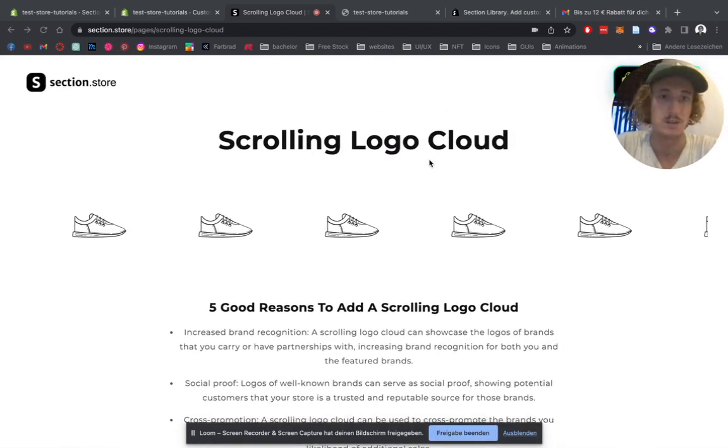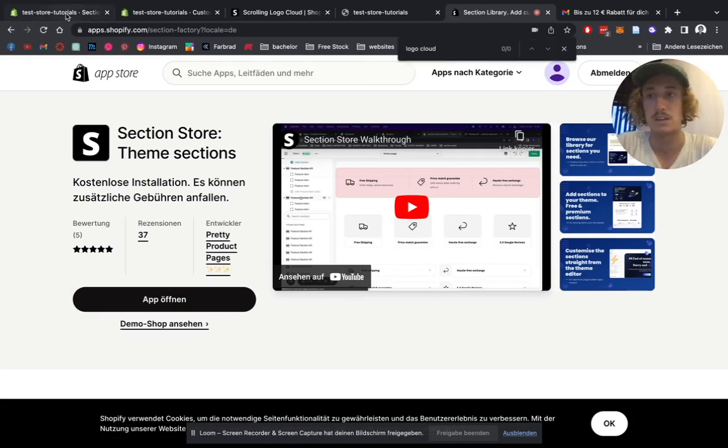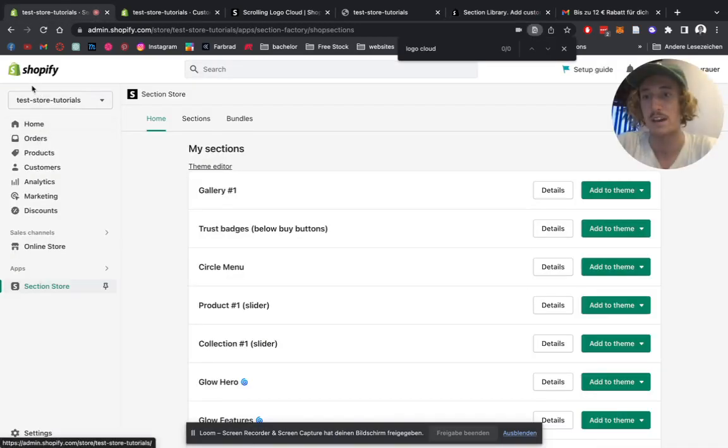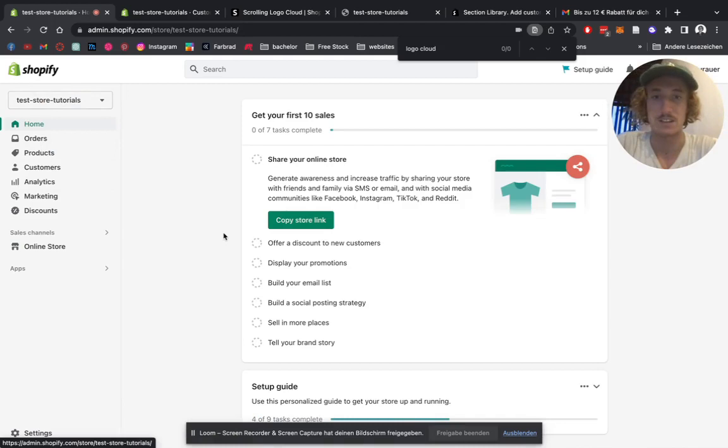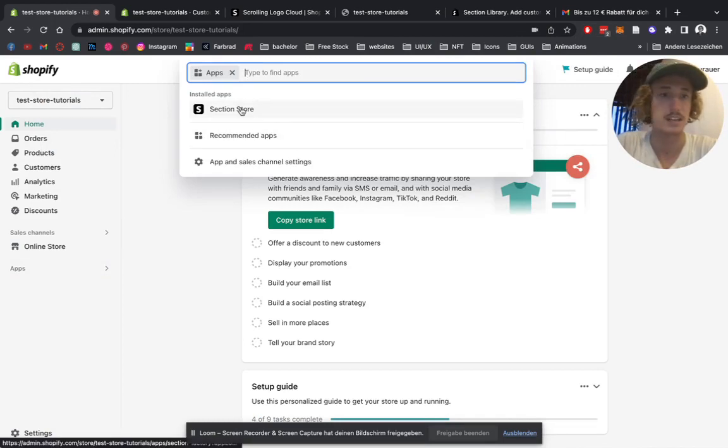And I'm going to show how you can install it. You're going to head on over to Section Store, where you can find our app. Simply install it. And after you've done that, we're going to head on over to the Shopify admin area. Just go one step back here so you can see how we can actually open up the app. Then we're gonna look for the Section Store app.